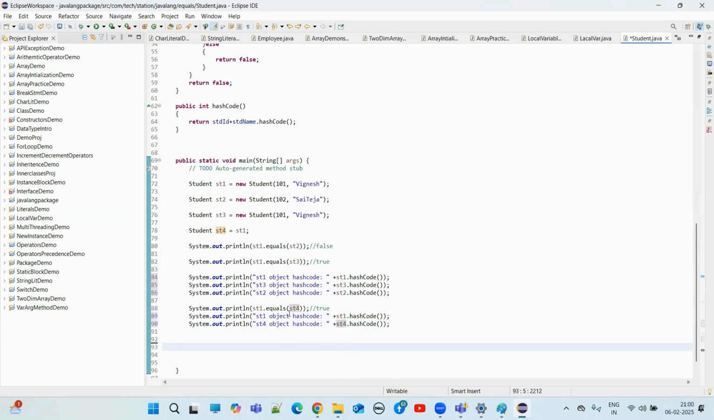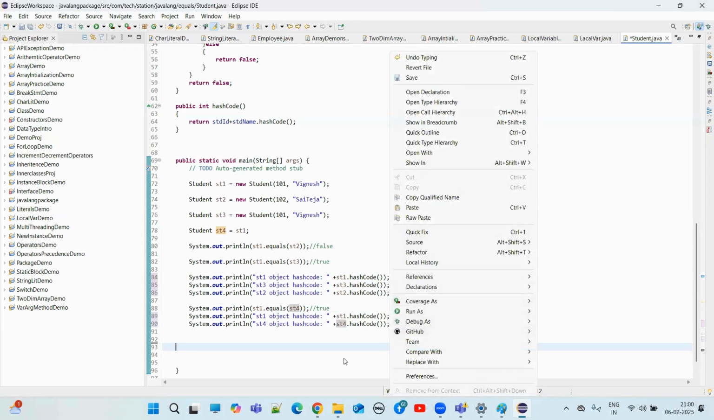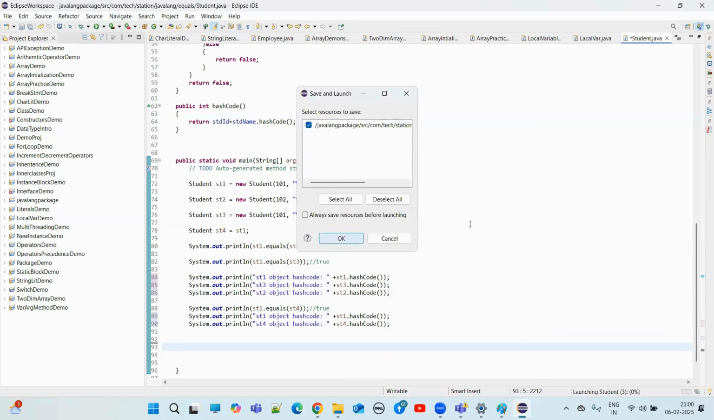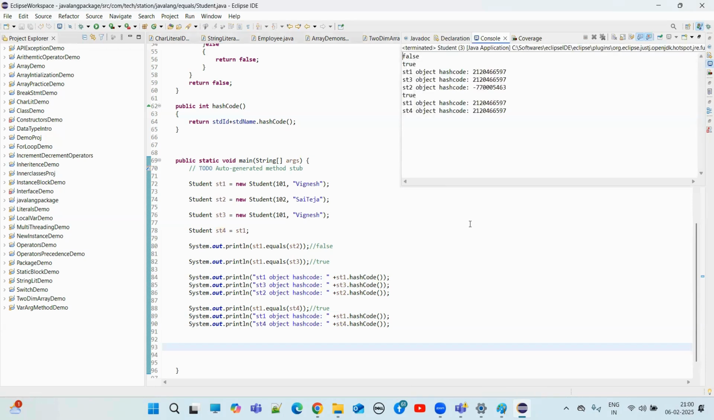Right? st1.equals(st4) means what is the output? True. Right? True means st1 and st4 will become what? Equivalent. If these two objects are equivalent, the hash code must also be the same. Right? Now see, let me run it. Run as Java application. And see now, guys. Clear?